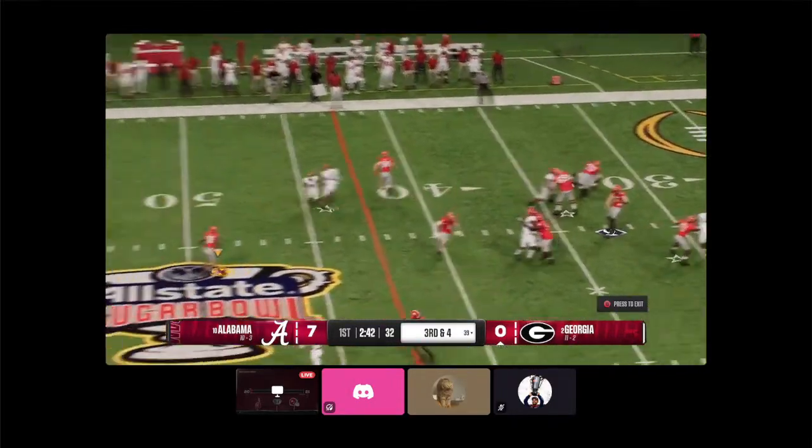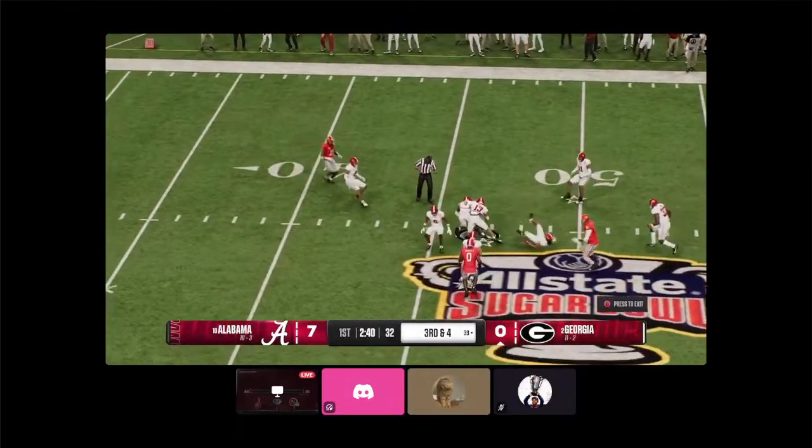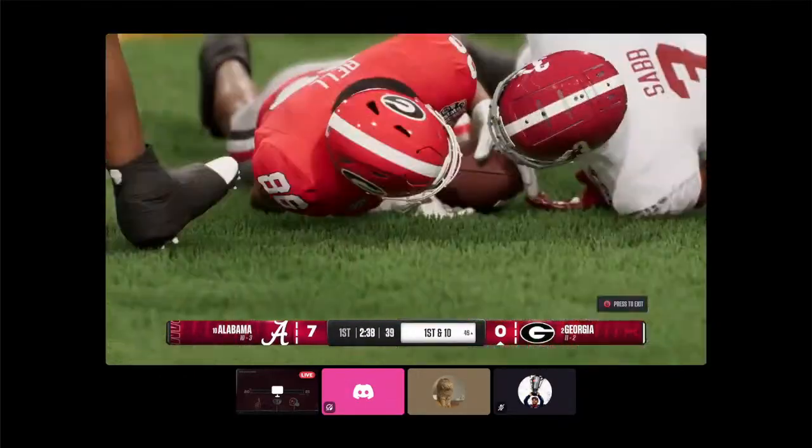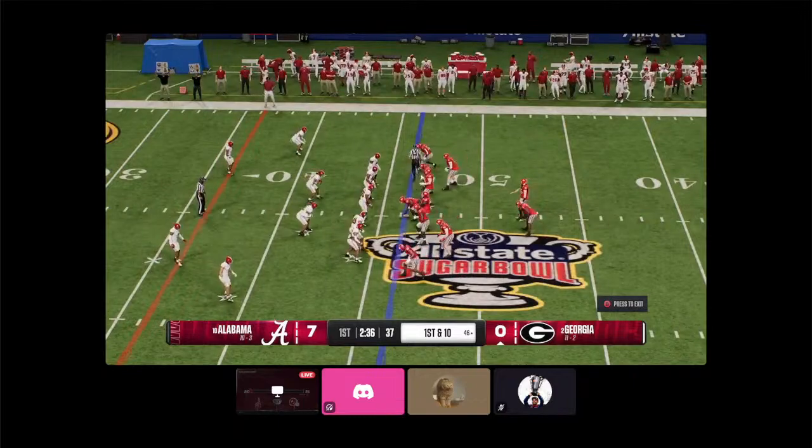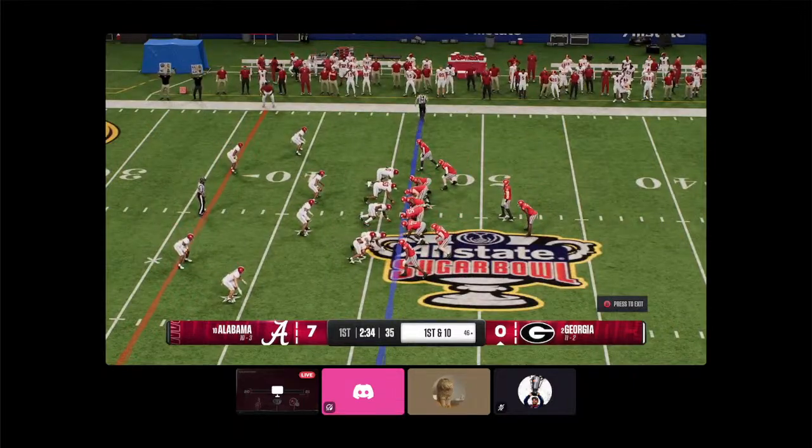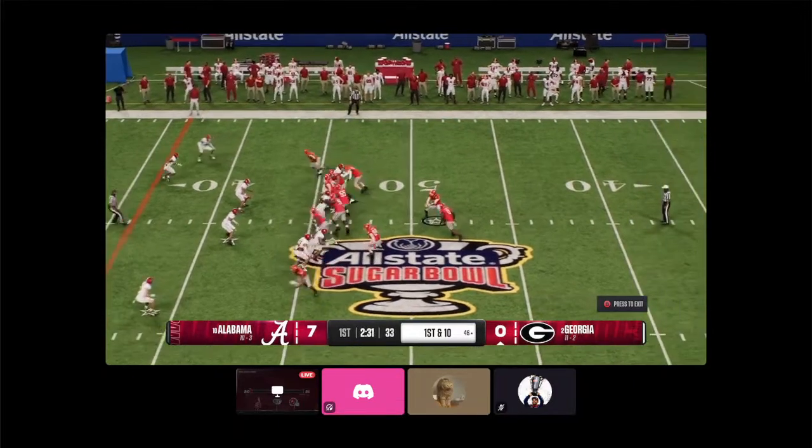Here's the snap. Looking to throw here. Looks downfield and finds a receiver who worked his way wide open. Run down to the 46. Good enough for a first down. And the Bulldogs keep the football on the move.